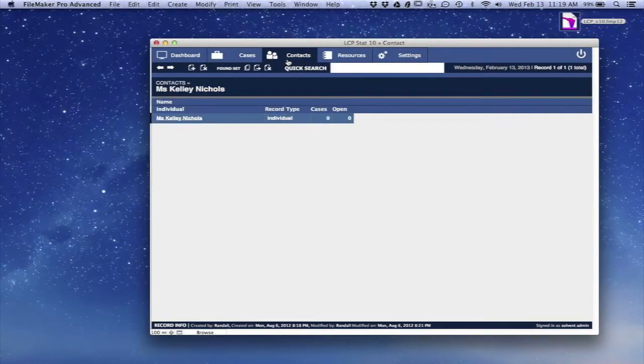Your contacts tab. Your contacts tab is where you would keep a running list of physicians or hospitals or vendors or clients or any information regarding contacts that you want to keep organized. You can organize them by individual, you can organize them by vendor, you can organize them by physician. So it's all up to you.